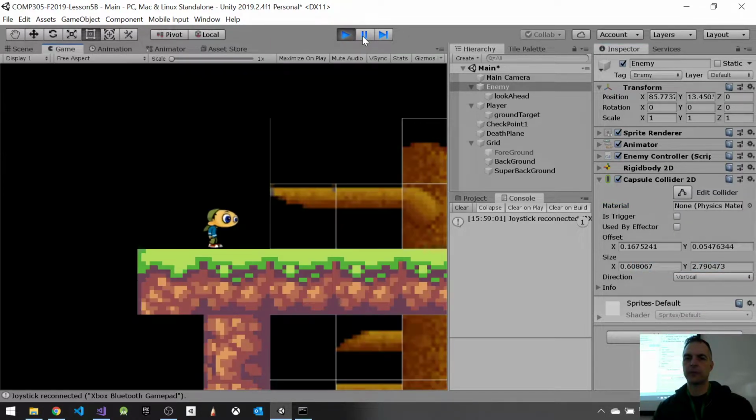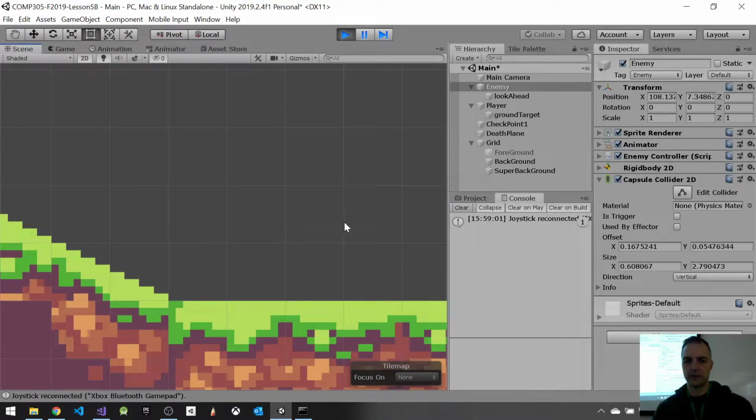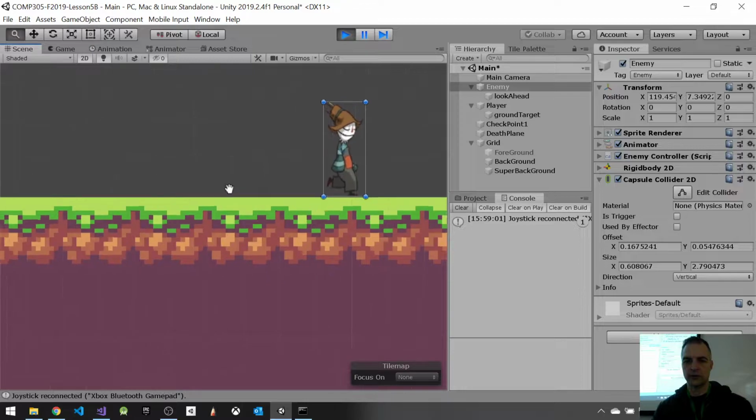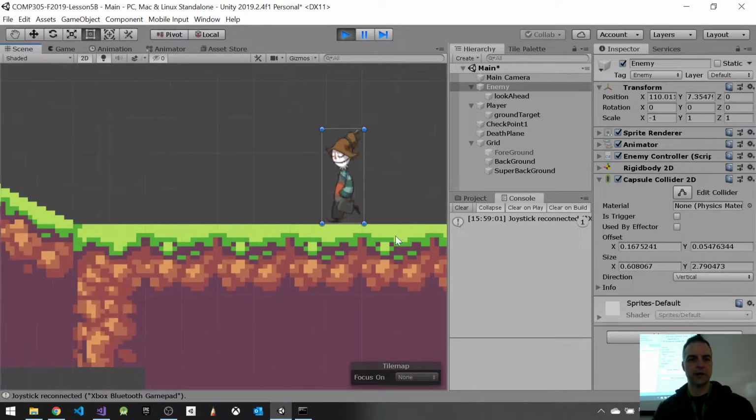And then let's see what happens when I undo that enemy. What happens with him? Is it better? Is it worse? Is it the same? Does he look better? He looks better now. Look, he looks like he's running more on the ground.